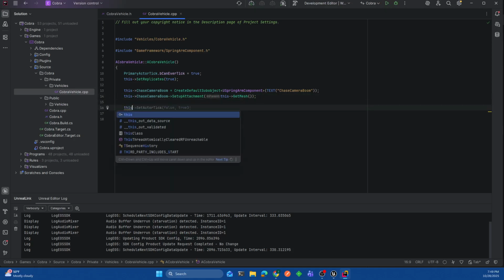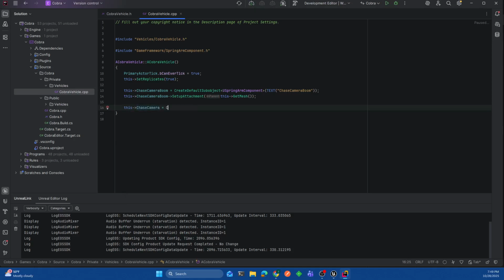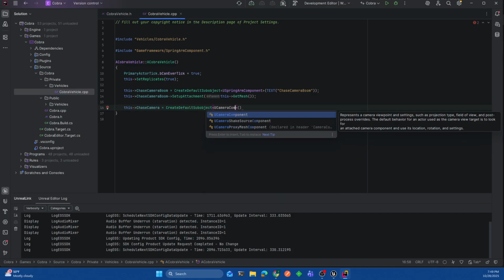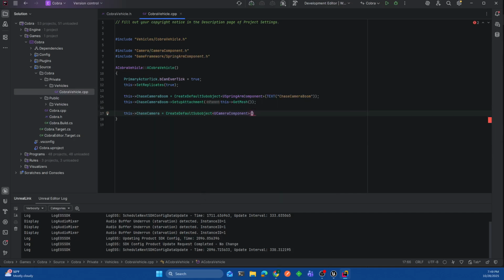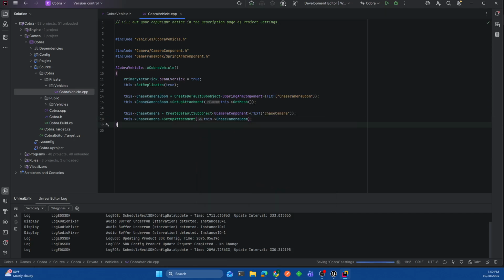Now the camera. And again, it added the header file for me. And I want to attach this to the camera boom, like so.